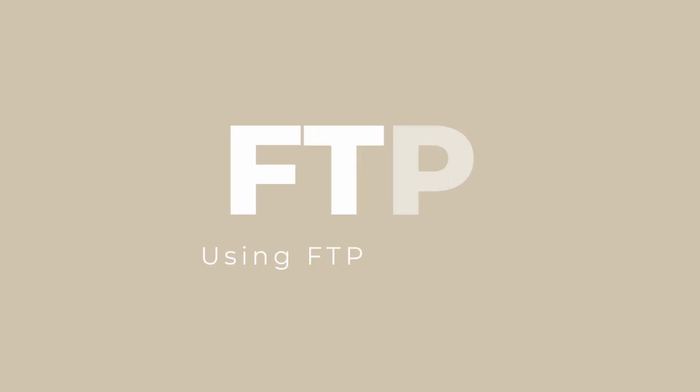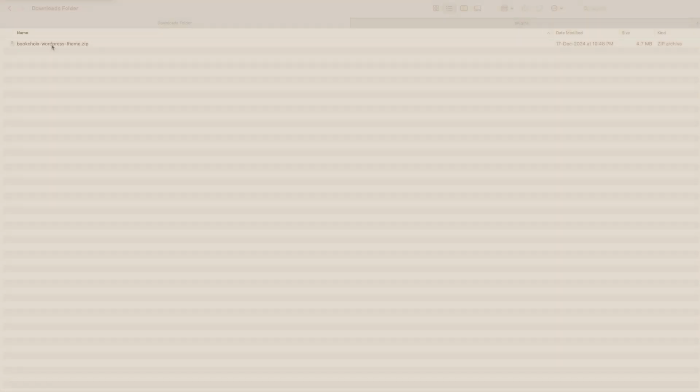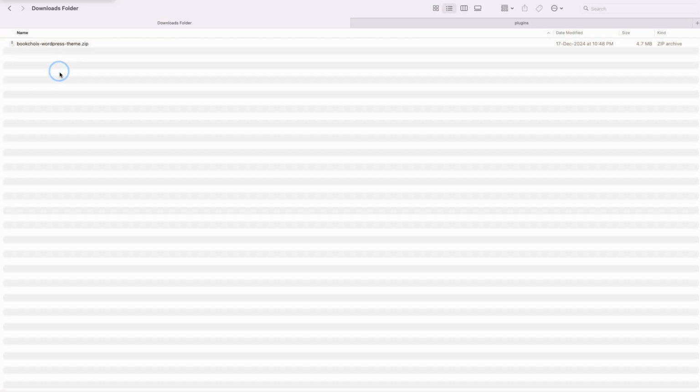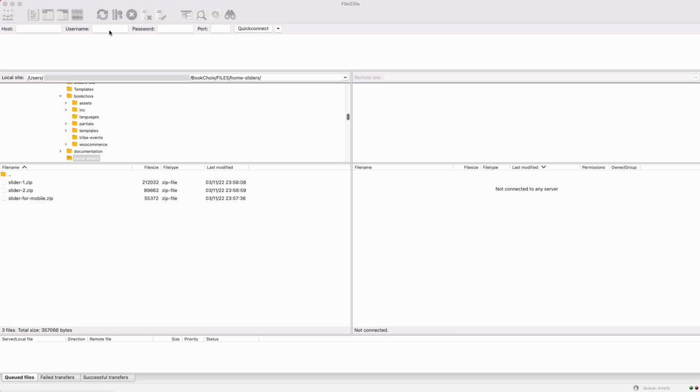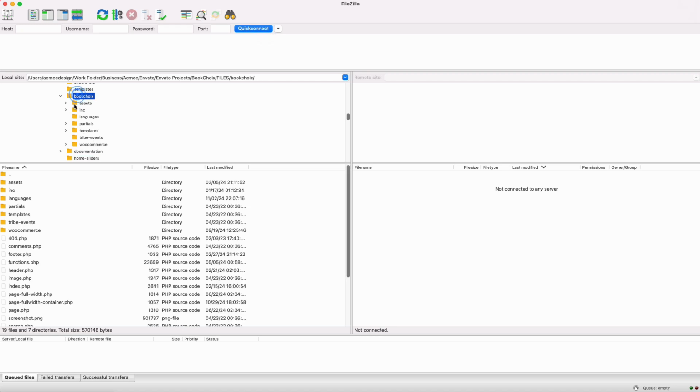The second method is updating the BookChoix theme using FTP. Before proceeding, extract the BookChoix WordPress theme.zip folder on your local computer. This will give you a folder named BookChoix, containing the latest theme files. Download and install an FTP client, such as FileZilla, and log in to your website using your FTP credentials. Once logged in, navigate to your WordPress installation directory. Go to the WP Content folder, then Themes, and find the BookChoix folder. Open it to view the current theme files.